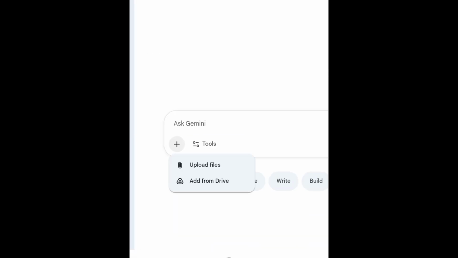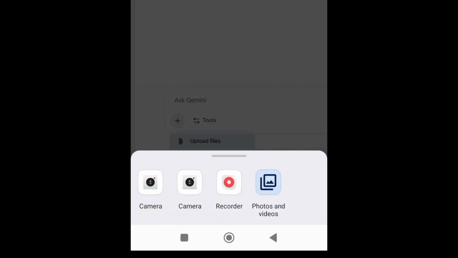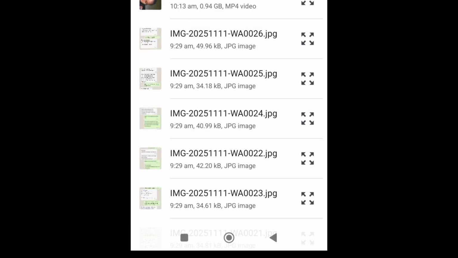Once you click on it, you are going to see upload files, add from drive. So you go ahead and click on upload files. Once you click on upload files, it is going to take you to a place like this where you see your recorder, photo, camera, and the rest of the things. Go ahead and click on where it will lead you to your gallery. Once it gets to your gallery, you go ahead and click on gallery again.